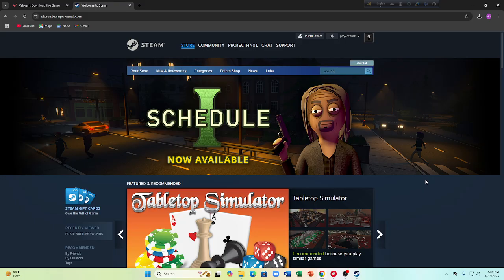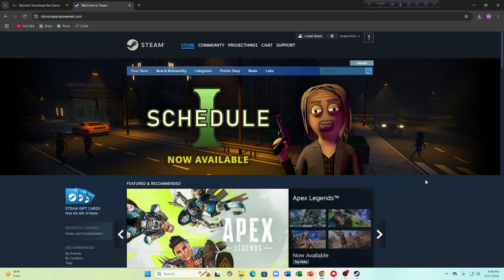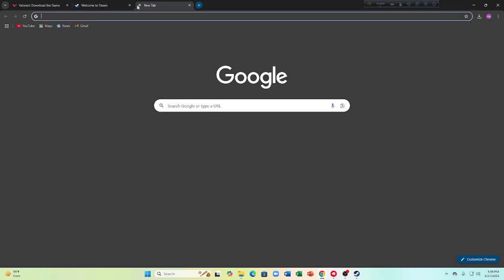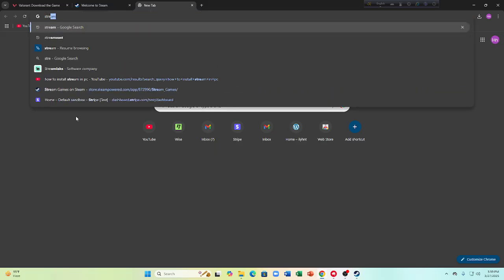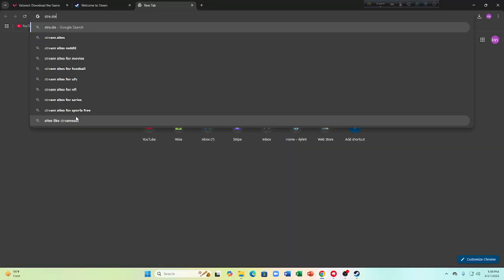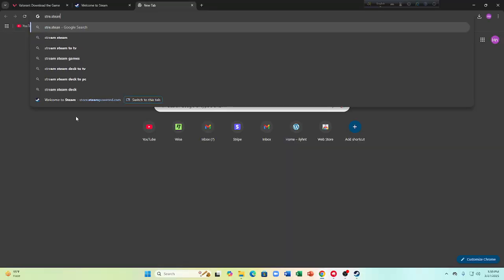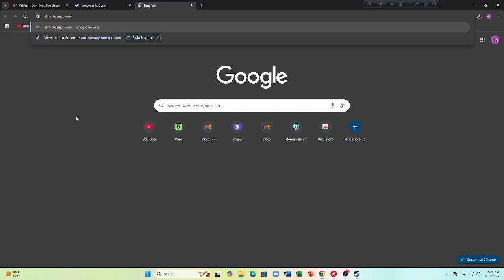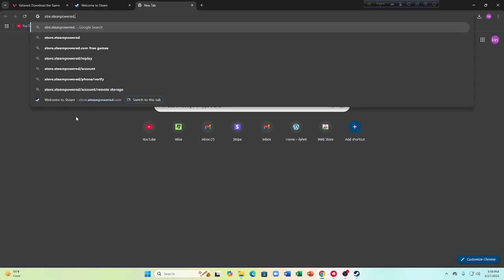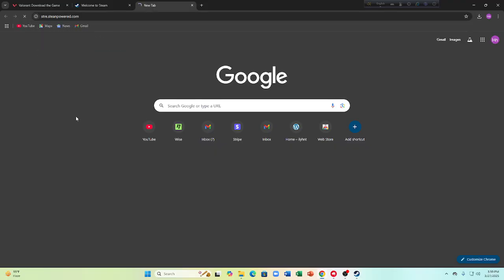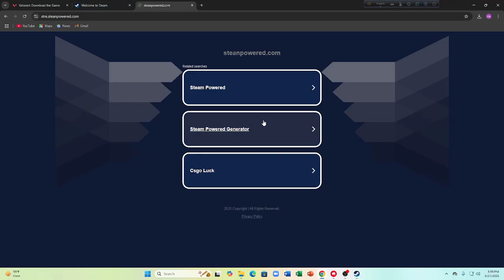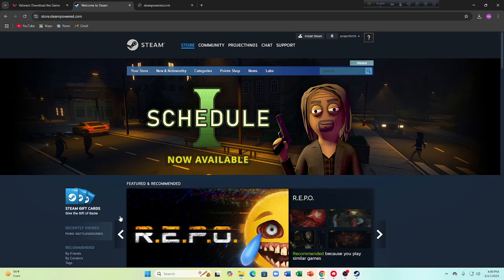In today's video, I will show you how to remove authenticator from your Steam account. To do it, you have to simply go to your browser and search for store.steampowered.com. Then you have to search for it. Then you have to log in, and once logged in, click on your profile name at the top right corner.